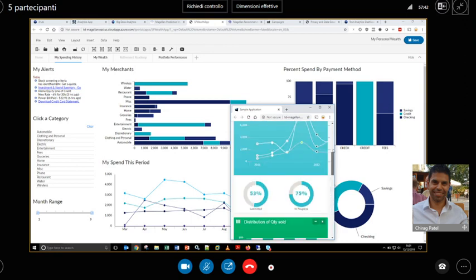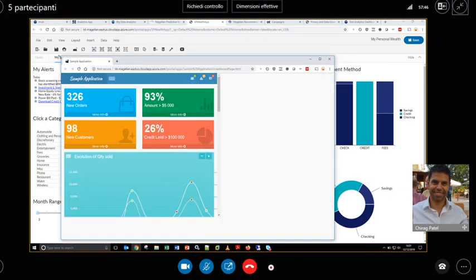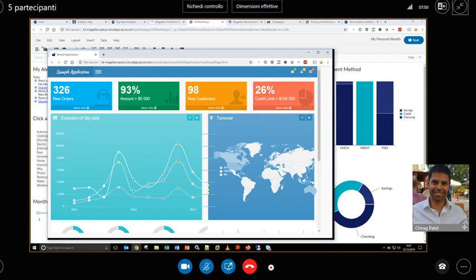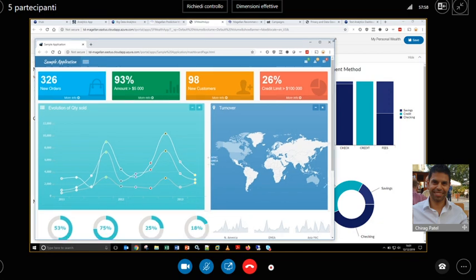So a great, excuse me, a great functionality that's provided by HTML5 charts, and they also look very competitive in terms of the way they look compared to our competitors' products as well.